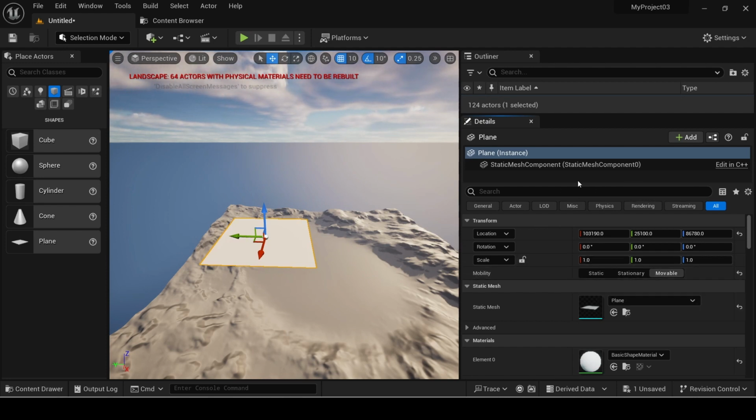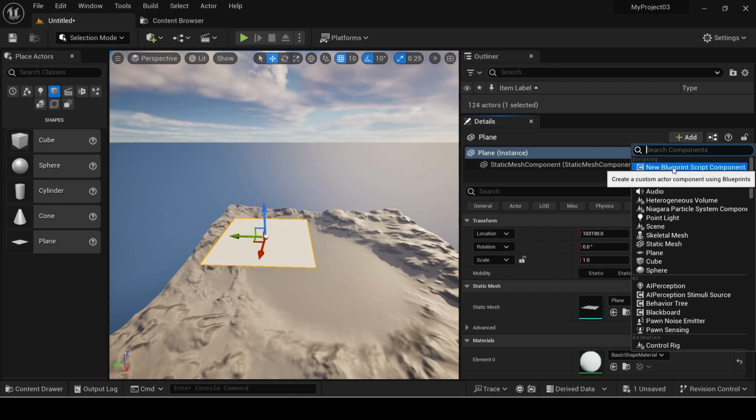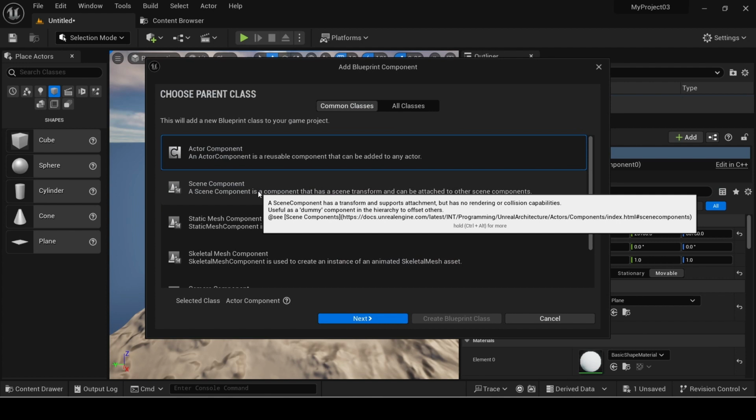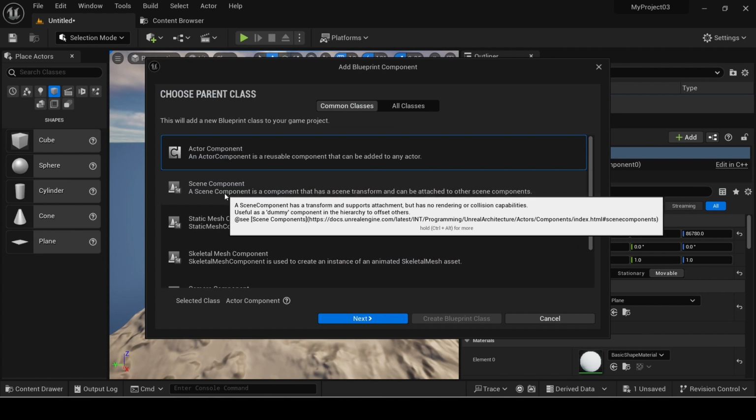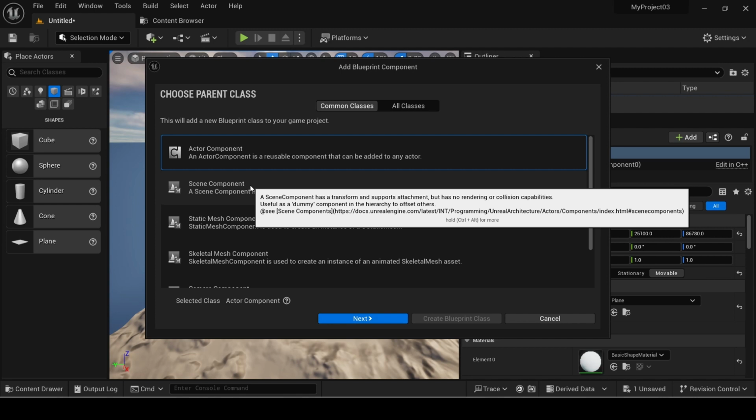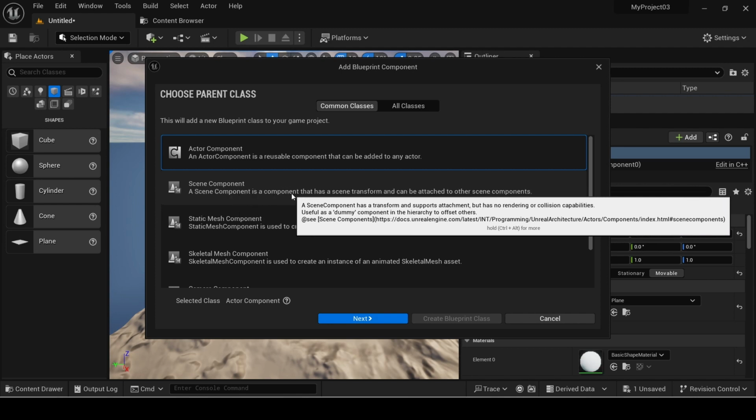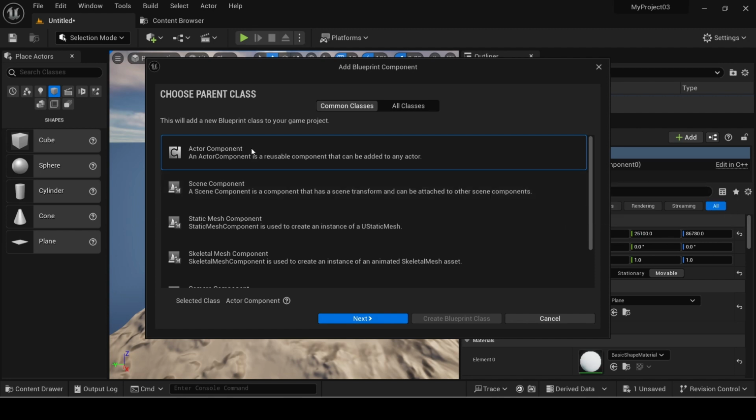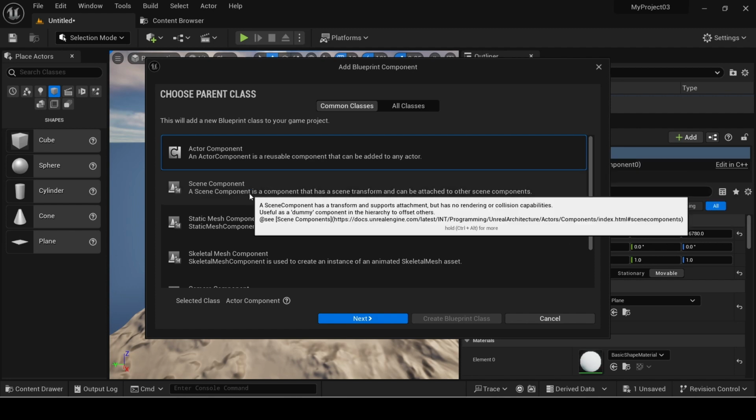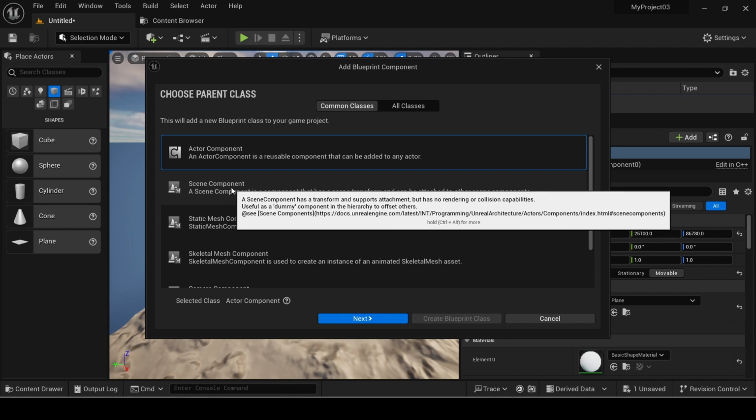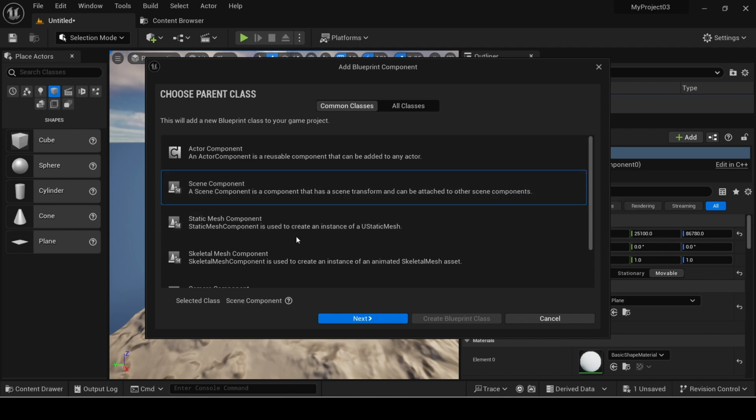Similar to the previous video, we are going to add a blueprint script for doing any kind of calculation associated with this actor. So we're going to add it as a component over here in the details tab. I'm going to click on the add button and add a blueprint script component. We do know from the previous video that if the scene component is selected as the parent for the blueprint, attaching it becomes quite easy. If we select other component types, attachment to another actor can be quite difficult. So we're going to just select the scene component as the parent for the blueprint.